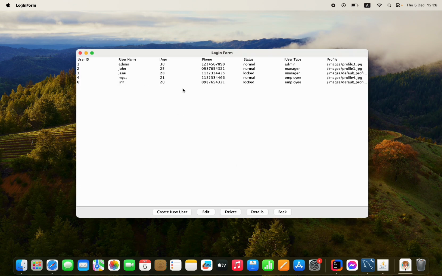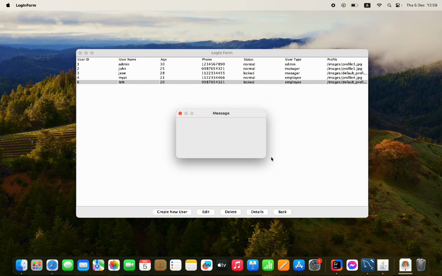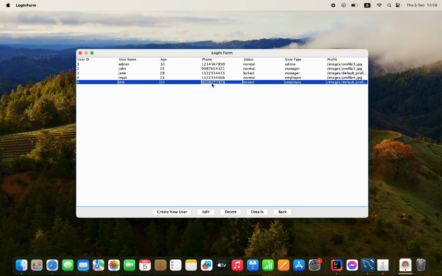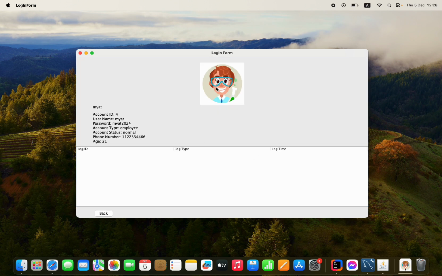If we go back to the list, the new user pops up. To edit, we select the user in the table and click edit, and here we can change the phone number to 0000, something like this, and then click OK. User edited successfully, and the phone number changed. To see the details, we click the user and view the detail, and the login user's profile and its information will pop up.